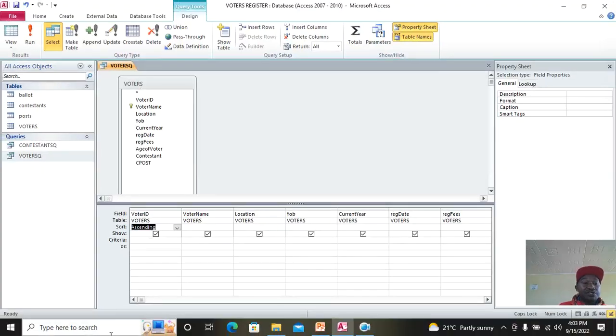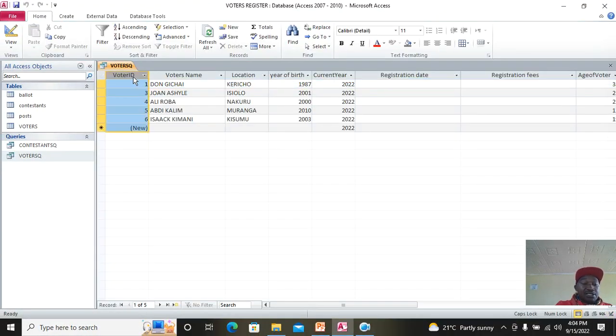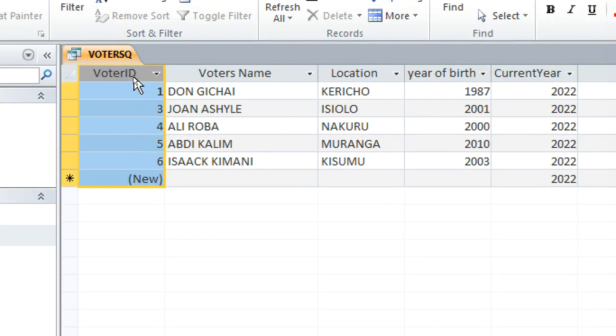Then once you save, just run. You'll notice that this one has changed. It has now taken number 1, 3, 4, 5, 6, the way it should be. So that is how you can sort.